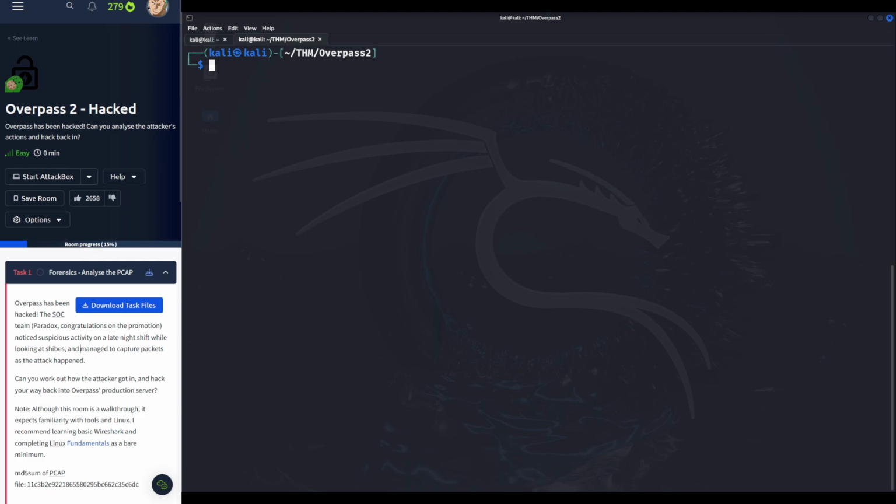But this time we have to download this task file here, which leads us to this pcap. When I ls it, I create a folder that contains this pcap. So this is the task file, and it's called Overpass pcaps. So we have to basically analyze it in Wireshark.